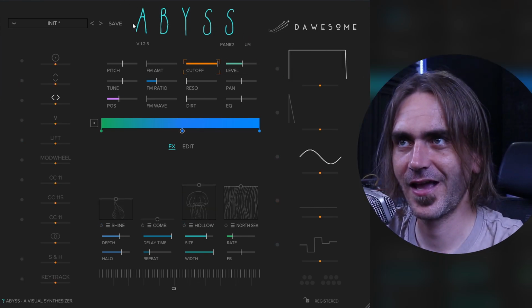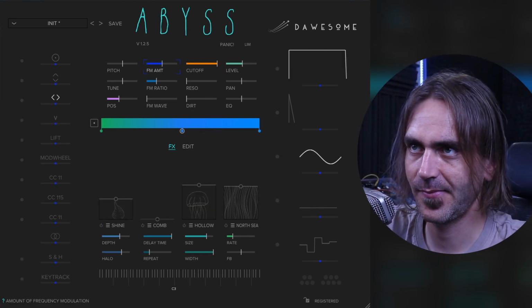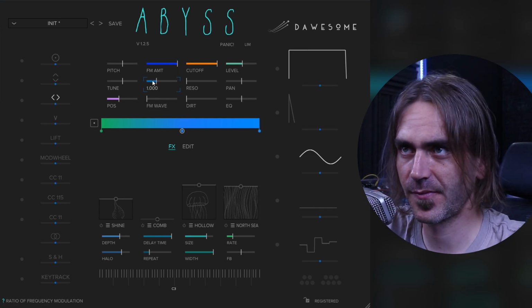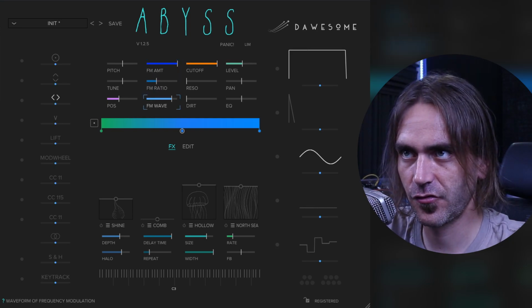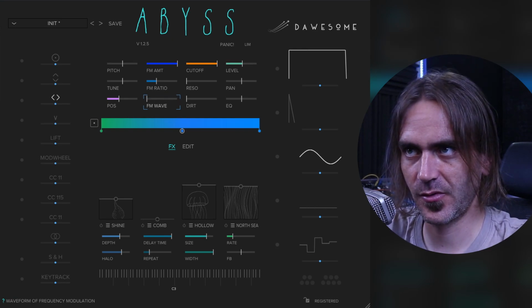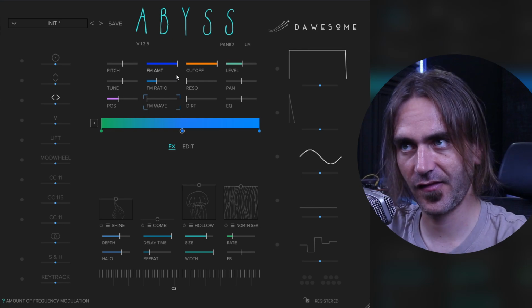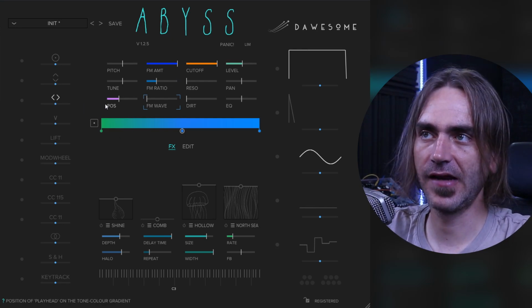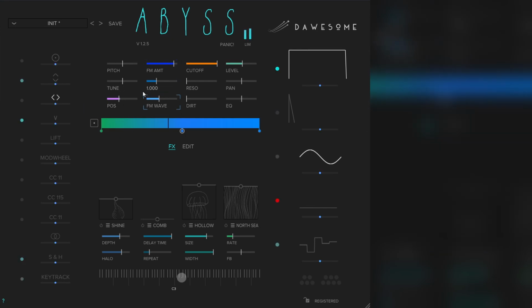So there is also FM built in. How it works is this is the amount, this is the ratio or the tuning from the one oscillator to the other, and then you can choose the waveform of the FM. I believe that this is just simple waveforms, and it modulates the wave that you're creating using this position.